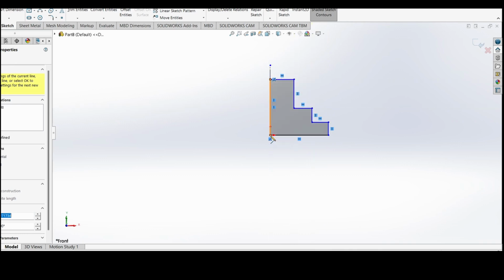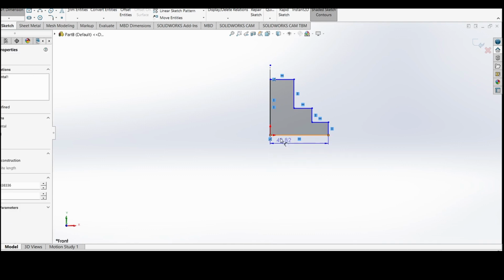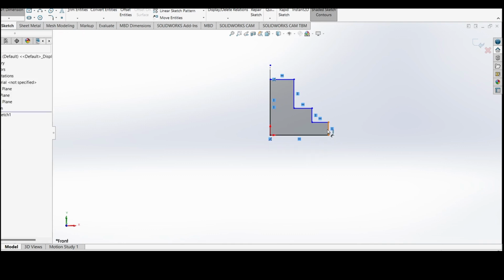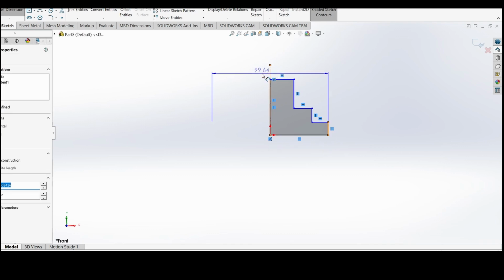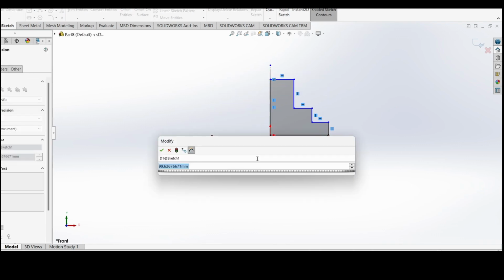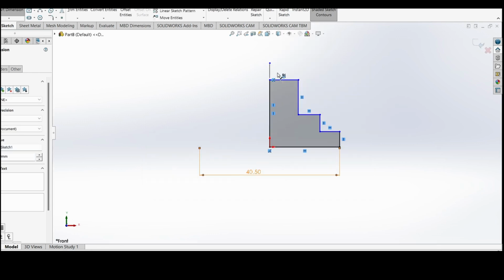So I don't want to define that. I want to define the diameter. So because I have that center line clicked, I can measure from the outside edge through the center line by selecting both the center line and that outside edge, and I can get my dimensions in 40.5.